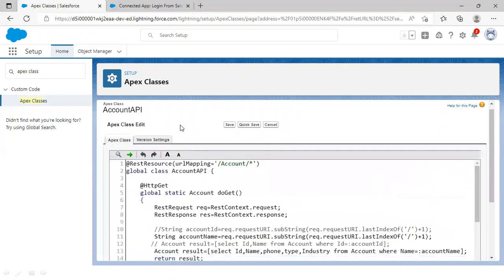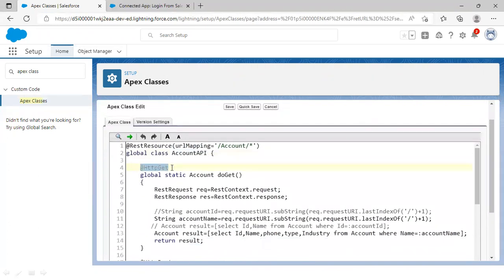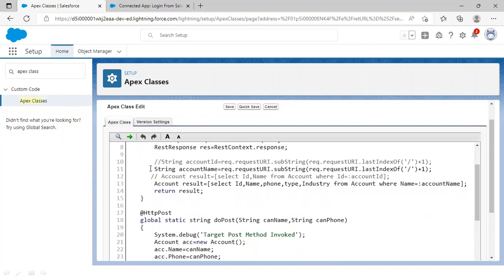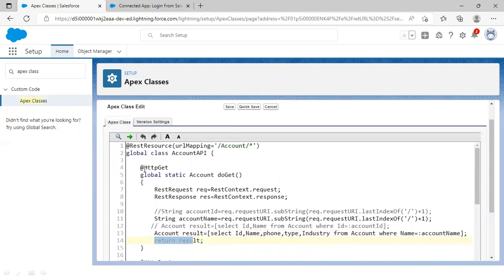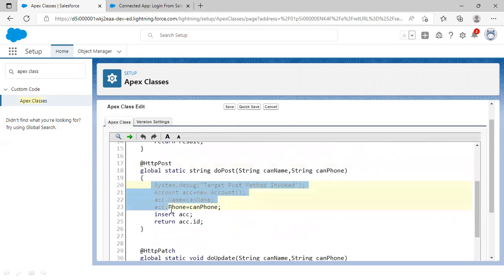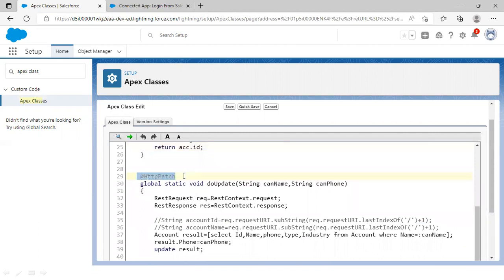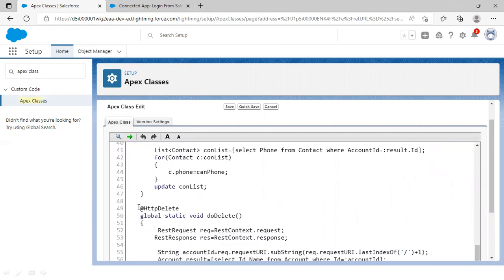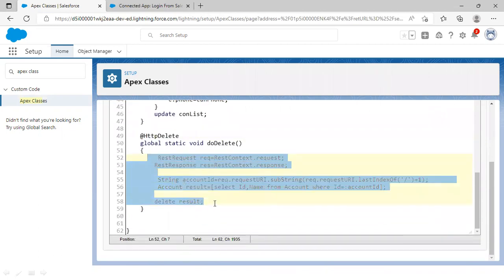In this Apex class, I created the AccountAPI class with an HTTP get method, and this is going to read the parameter for the record we would like to fetch. Based on the account ID or the account name, it is going to fetch the data from the account with the help of a SOQL query and return the result. So we declared an HTTP get function, an HTTP post function in order to add a new record, an HTTP patch function in order to update a record, and an HTTP delete function in order to delete a record.